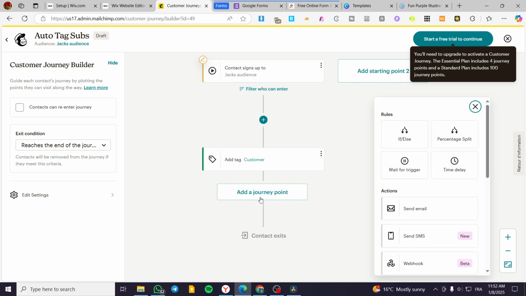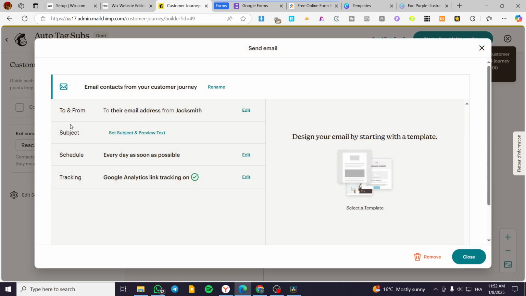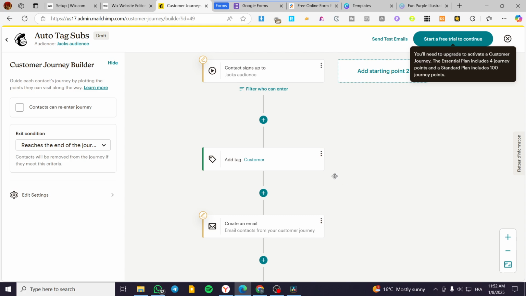Then we are going to add another journey point, which is going to be send email. And then we are going to edit the schedule, from and to, tracking on Google Analytics, also the subject. When you have finished that, you're going to click on close. And here we have the automation of tagging.